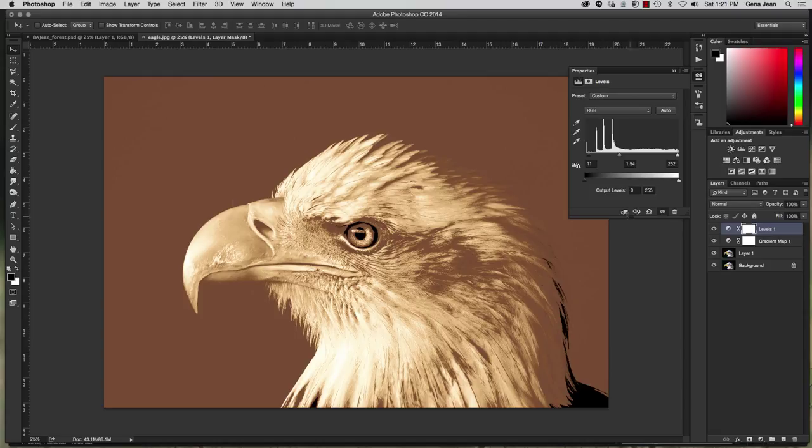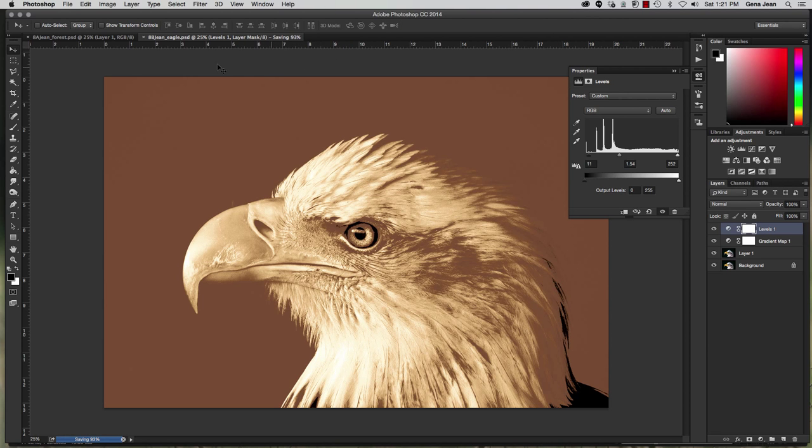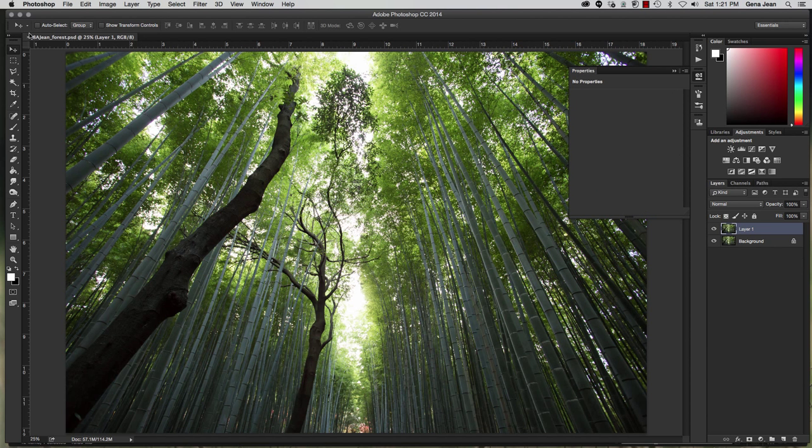When you're through making your adjustment, what you're going to do is save that. So Command Shift S or Control Shift S, select your Chapter 8 folder. You're going to name this 8B and your last name _eagle.psd. Save it in your Chapter 8 folder and go ahead and close it out.